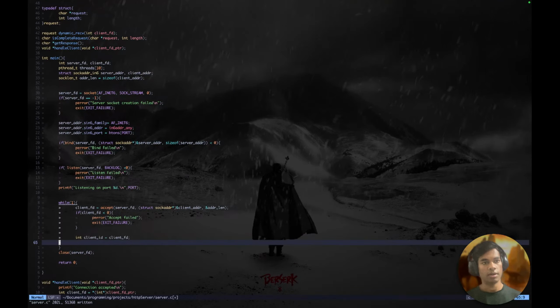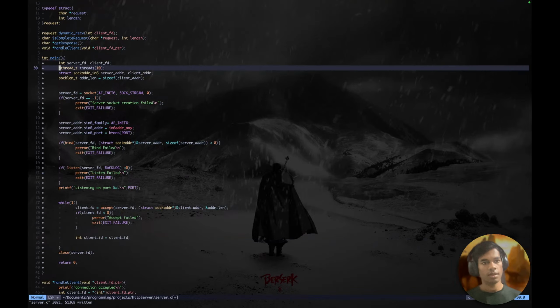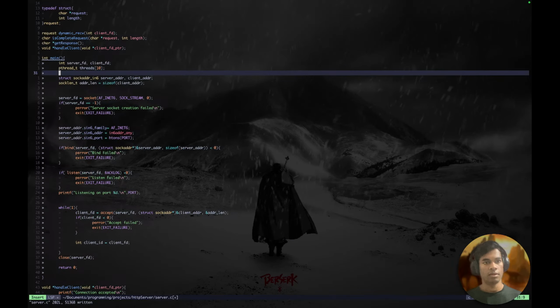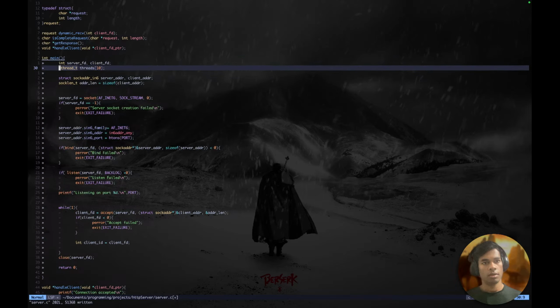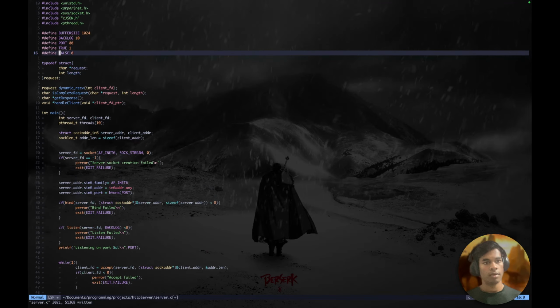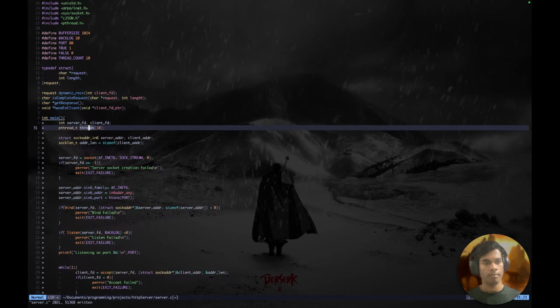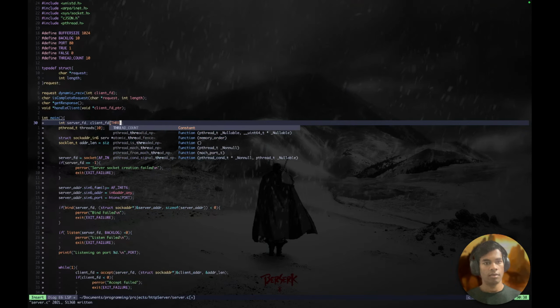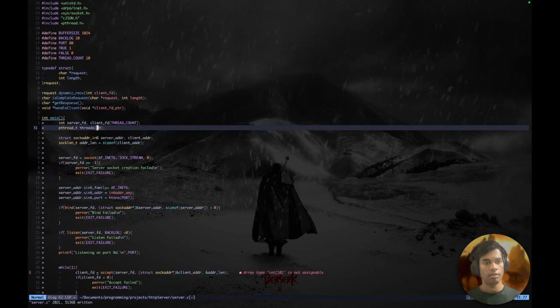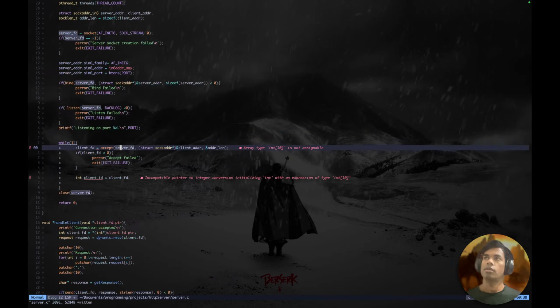So I will also have to declare an array that will store the client FDs. Right, so I need to define thread count 10, and this will have thread count variables, and this also thread count variables. And I need to write a function which will give me the empty threads.